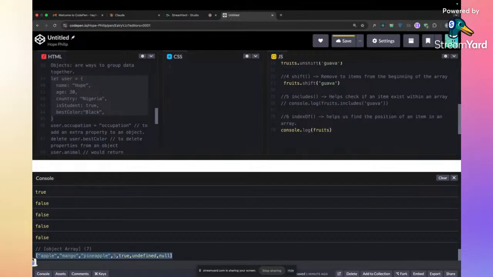So we have this. Now I want to find, like I said, JavaScript starts from zero. Let's say we have over 100 items within this array, but I want to find where a particular item is within the array. Let's work with pineapple now. Let's say I want to find the index of pineapple. So this is how we do it.